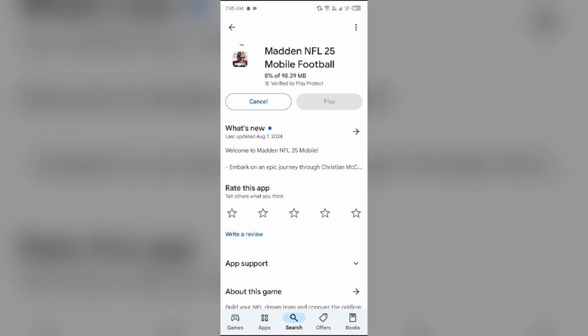If none of the above methods work, then the issue may be that the Madden NFL 25 mobile app server is down. In such cases, you have to wait for some time and try again later.